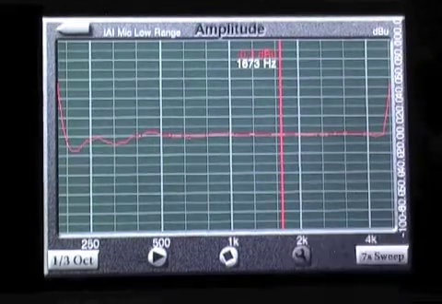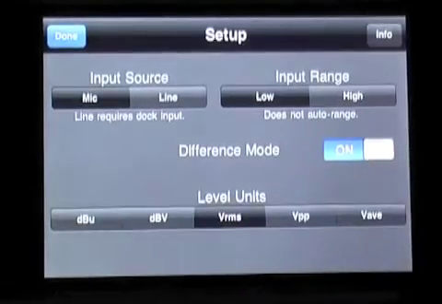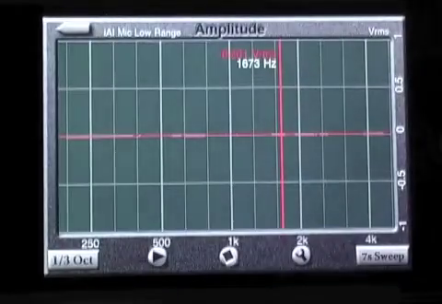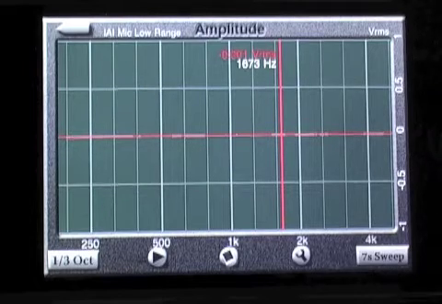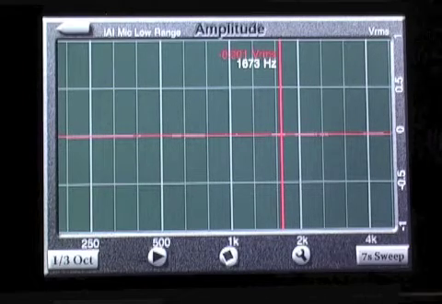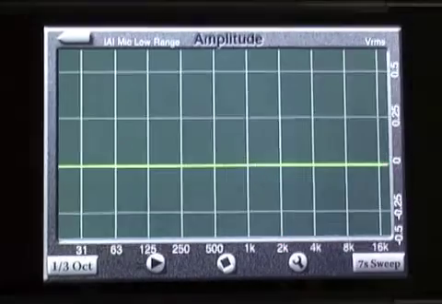Now you'll notice back on the setup page we can pick different units such as volts RMS if we want. And that changes the scale to read in volts, which could be very useful for this function. Now I'm going to go ahead and switch the inputs.